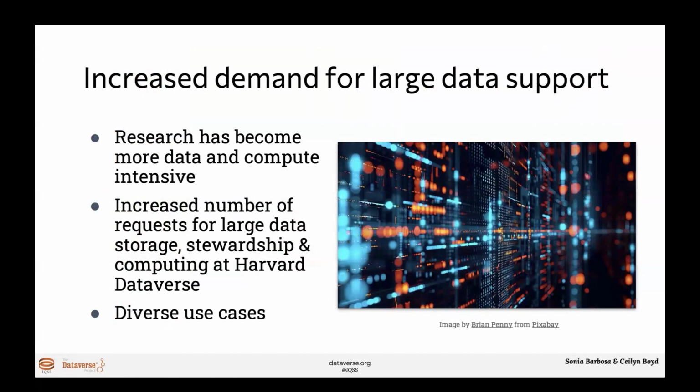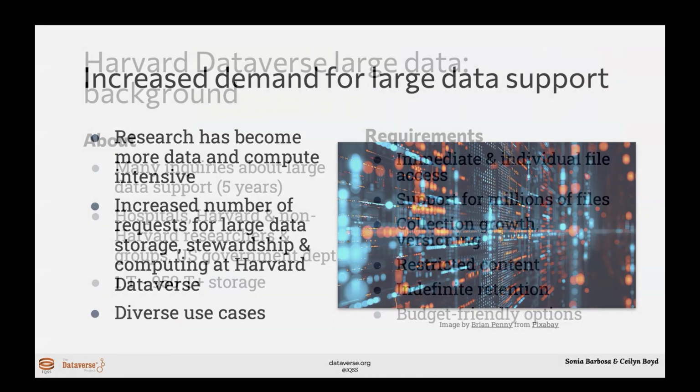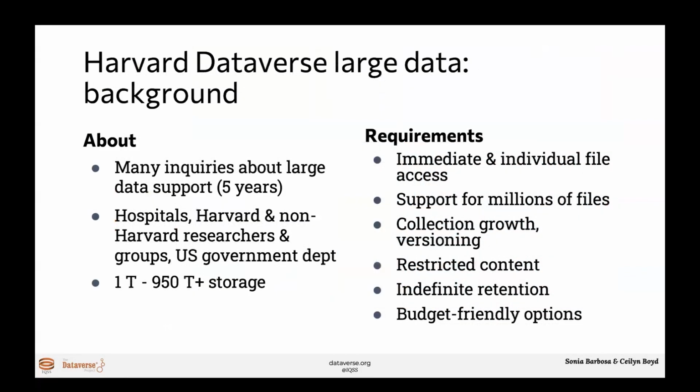As you are all aware, the last decade has seen increased demand for large data support. Research has become more data and compute intensive. At Harvard Dataverse Repository, we have seen an increased number of requests for these services, including a demand for large data storage, stewardship, and computing. In fact, over the past 5 years, we have received over 120 tickets about large data support from hospitals, Harvard and non-Harvard researchers, groups, and U.S. government departments, ranging from 1 terabyte to 950 terabytes of storage.